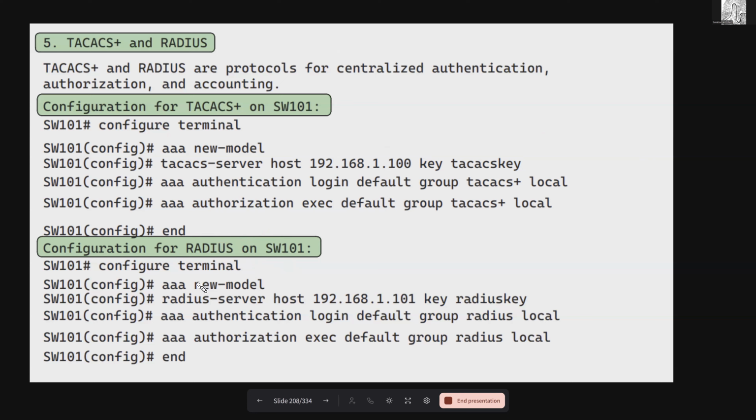So for RADIUS, you can define the RADIUS server IP and the key. In the same way, you can configure AAA authentication login default group radius local, AAA authorization exec default, and so on, and it will work. Let me quickly show you this.